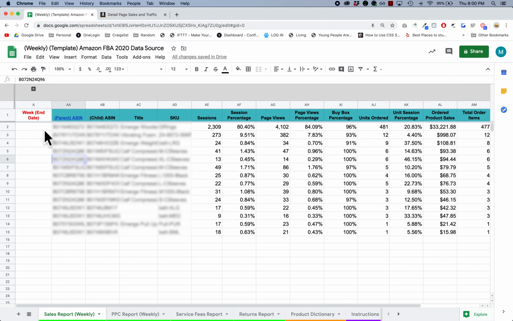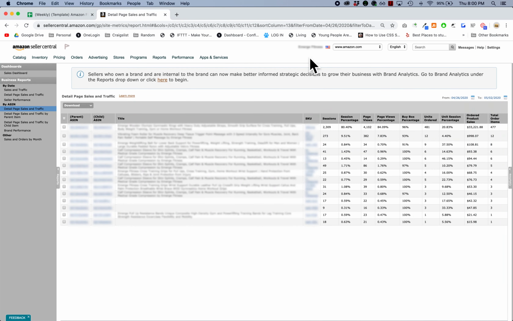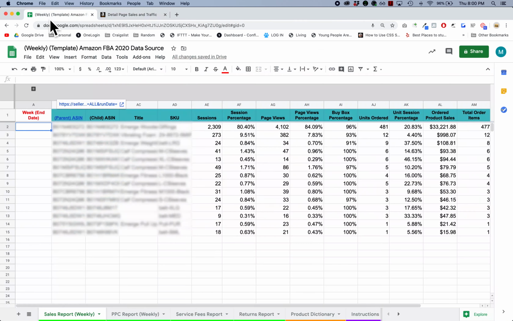And then what you're going to do is on column A, you're going to put in the week end. So by that I mean the second date. So it's going to be always a Saturday, okay? So you're going to put in May 2nd here. So you're going to go back to the sheet and you paste it in, double click it, a calendar will pop up, click May 2nd.